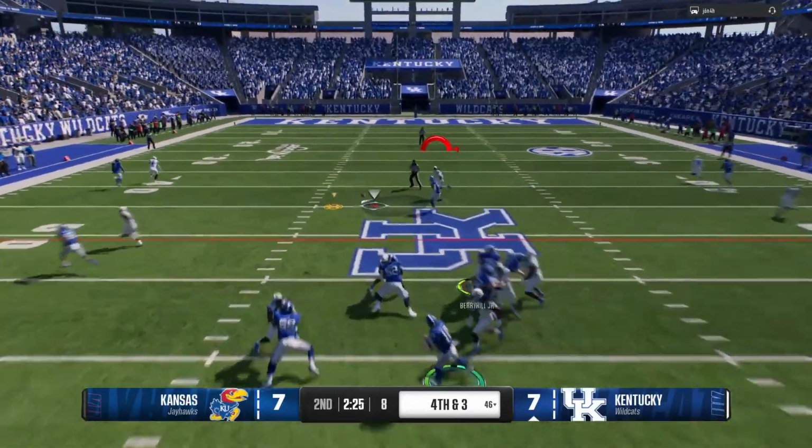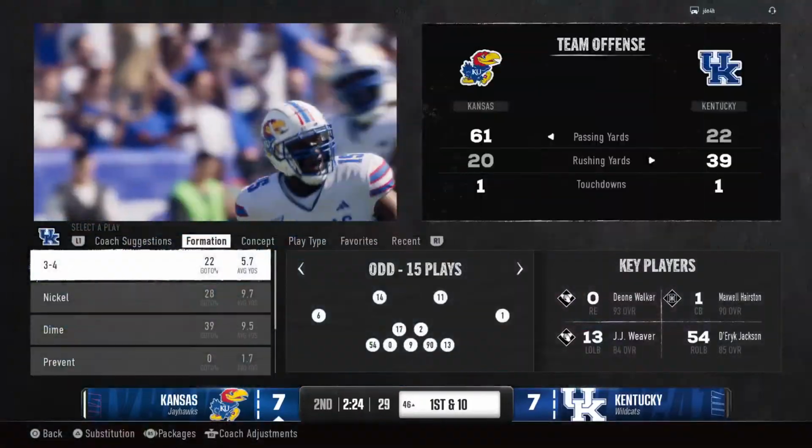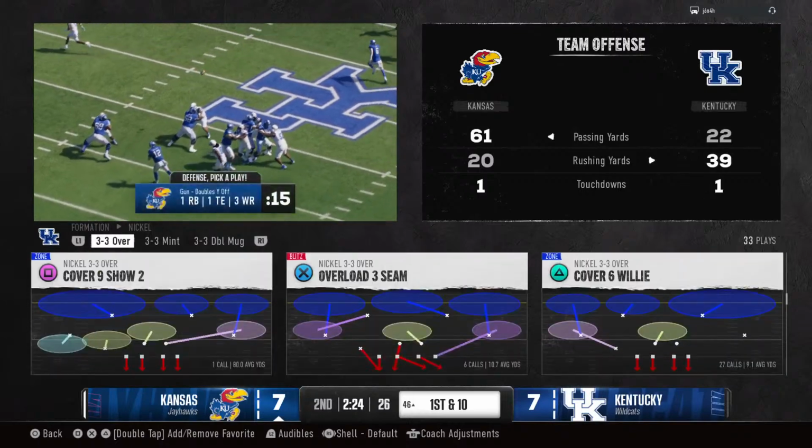He'll try to throw and pick up the first, and the incomplete pass. Roll the dice. Snake eyes. And what a job by this defense.